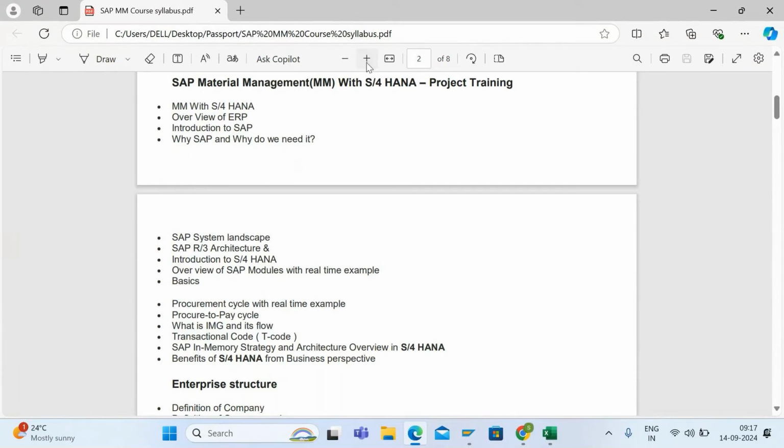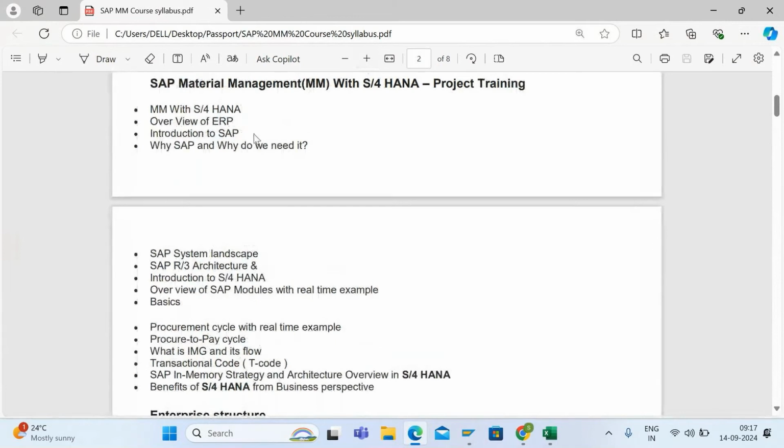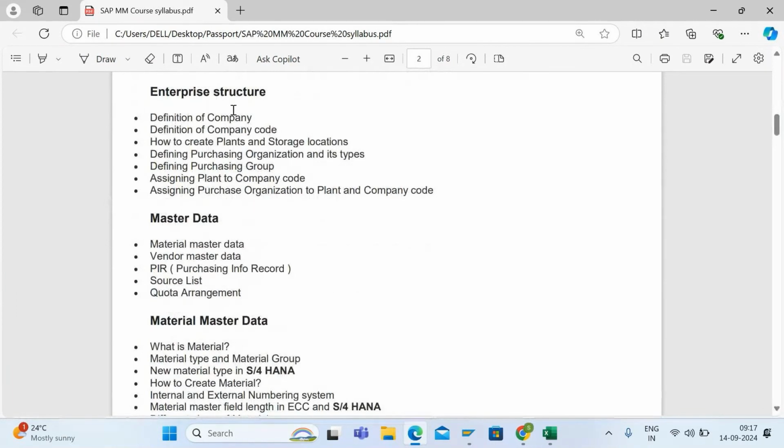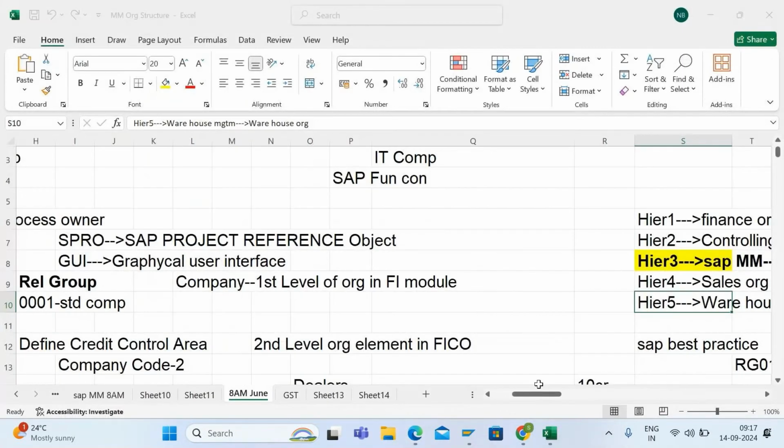All are theory part only. Again, these things we are repeatedly discussing. Whenever we are executing a particular business scenario, again and again we are going to discuss these theory parts, right? But one of the very important topics is enterprise structure. This is what we started discussing, right? I think we completed till the purchase organization.